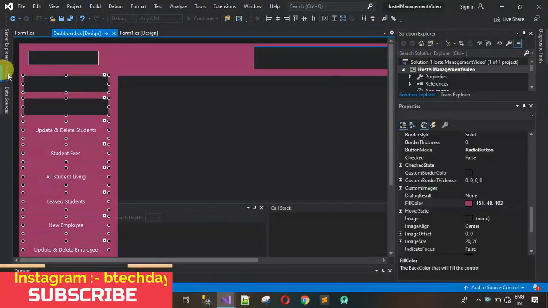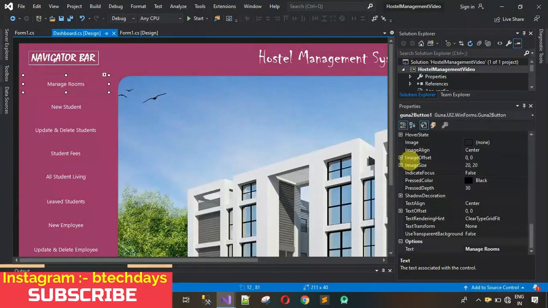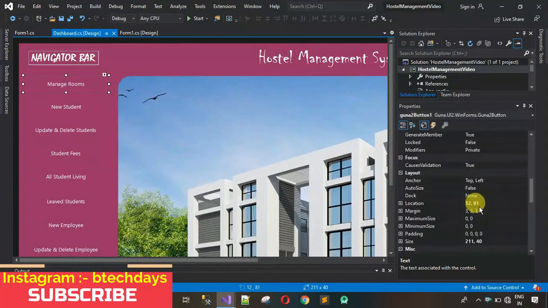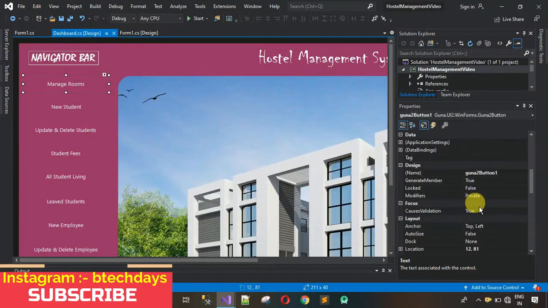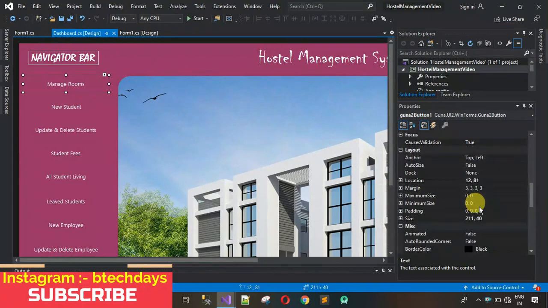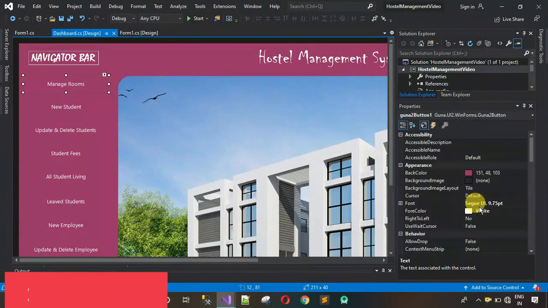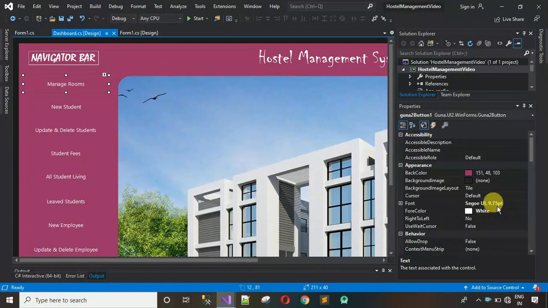Let me stop this. Click on this one and search for image. I hope you all have downloaded all the images which I have provided in the link in the description of this video. You can download and open that folder and attach images along with me.